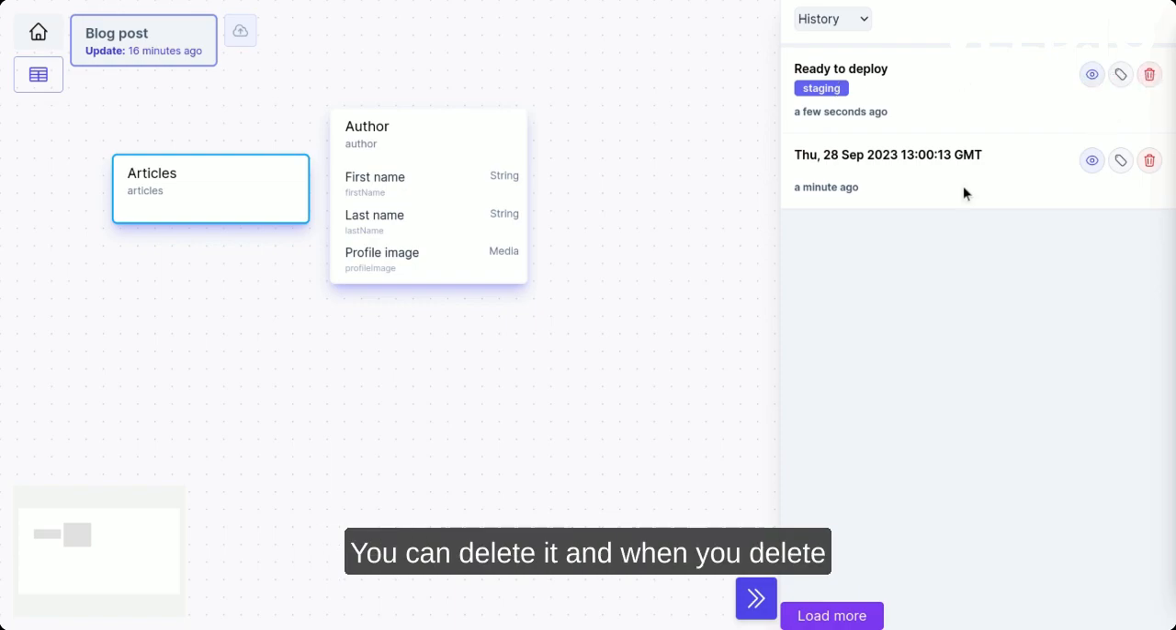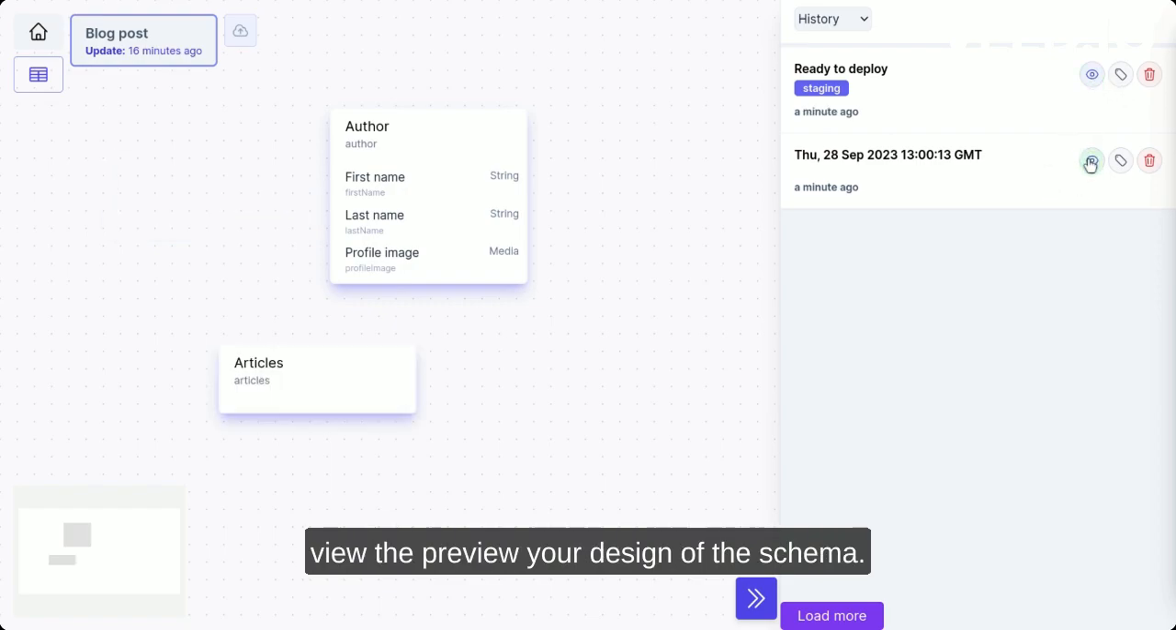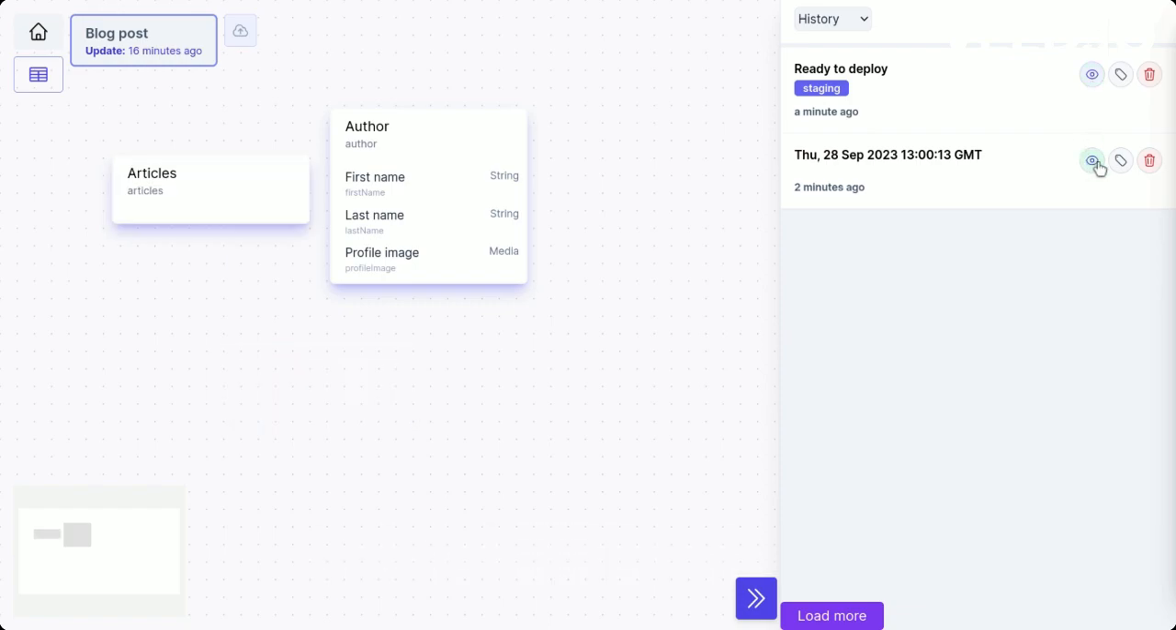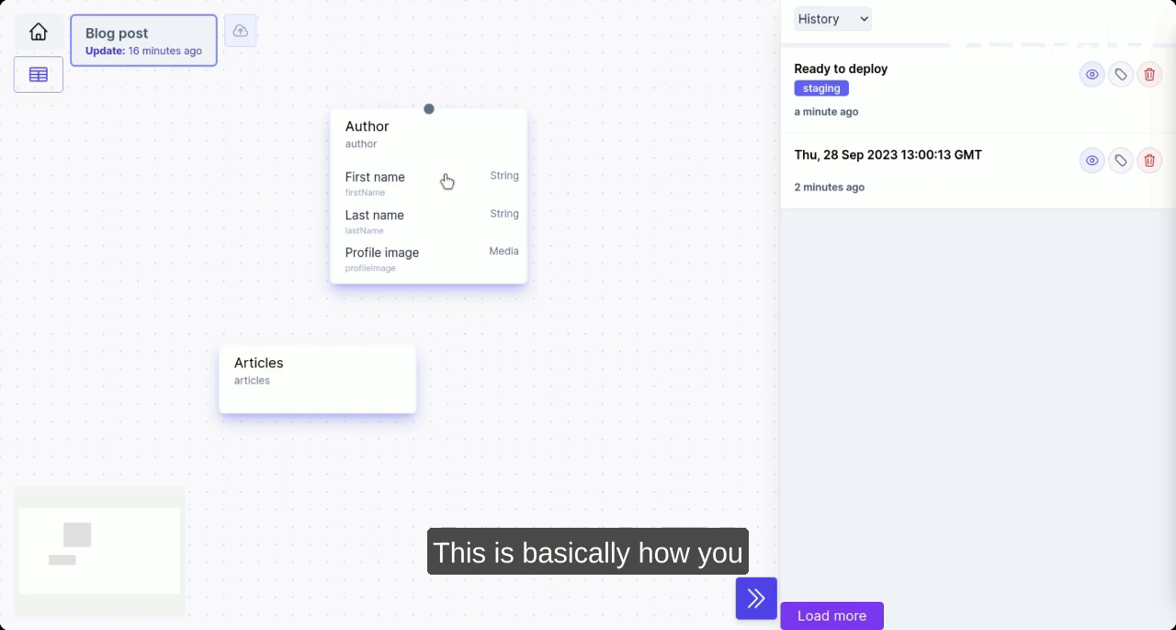You can delete it, and when you delete it, you can't come back to it. But also, you can use these eyes to view the previous design of the schema. So this is basically how you deal with designing your schema.